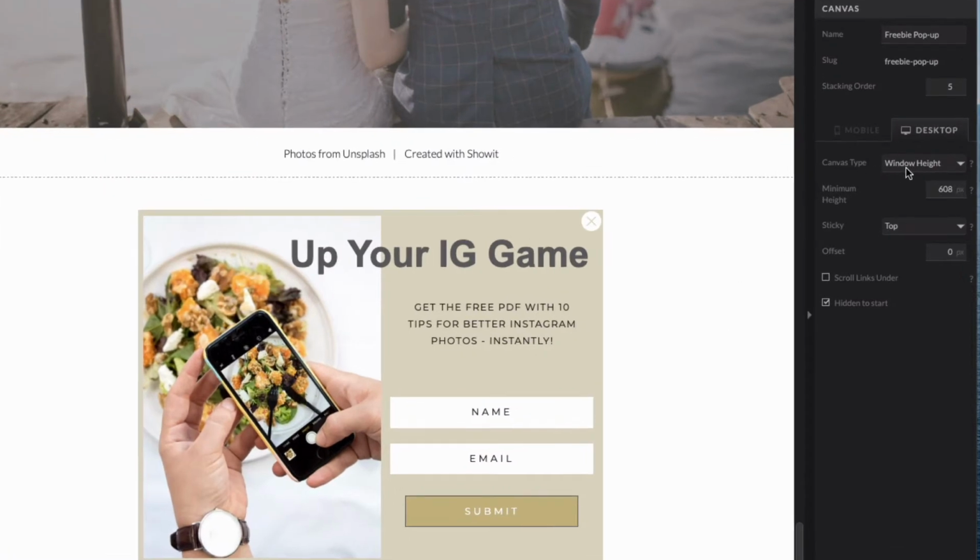The canvas type I have set as window height. This is largely personal preference, but this is how I like to create a pop-up canvas. Most importantly, you want to make sure that the stacking order is higher than the other canvases on your page. They should be by default stacking order of 0, except for maybe a sticky menu, which would be 1 or 2. So something like 5 is usually pretty safe.